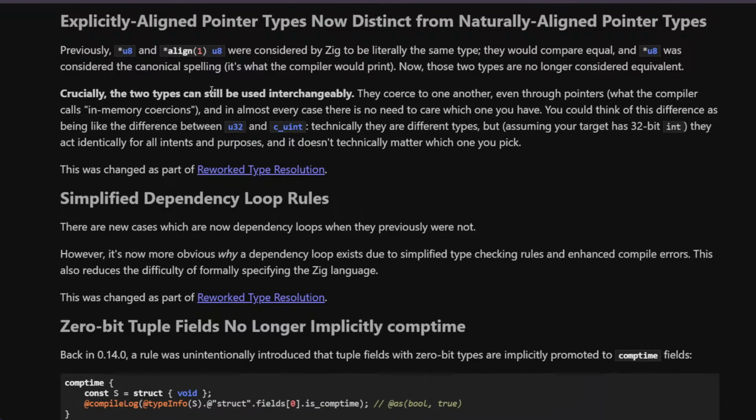Crucially, the two types can still be used interchangeably. They coerce into one another, in what the compiler calls in-memory coercions. And in almost every case, there's no need to care which one you have. You could think of this difference as being like the difference between u32 and c_uint, which is also kind of the same type. Technically, they are different types, but assuming your target has a 32-bit int, they are identical for all intents and purposes, and it doesn't technically matter which one you pick.